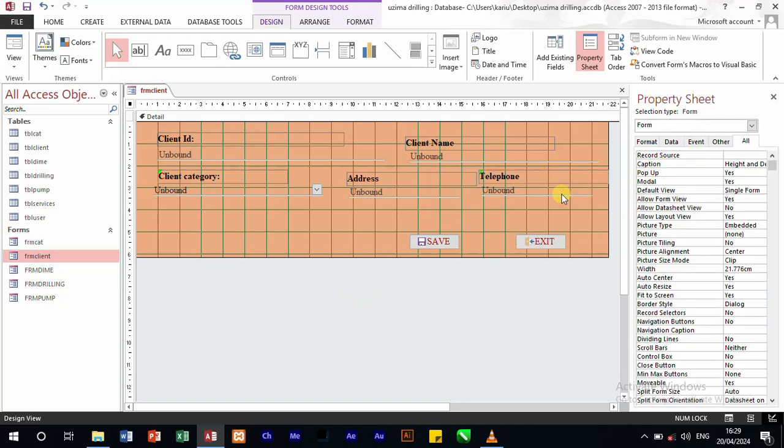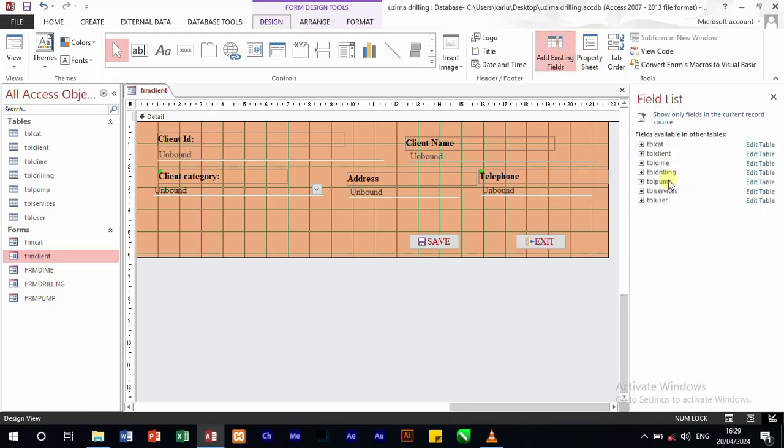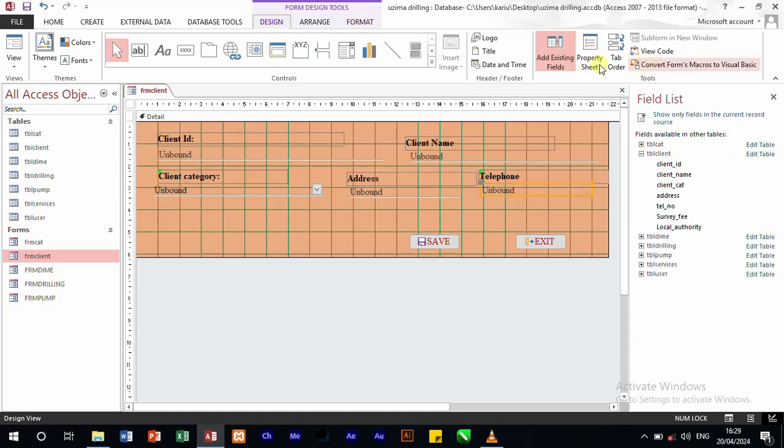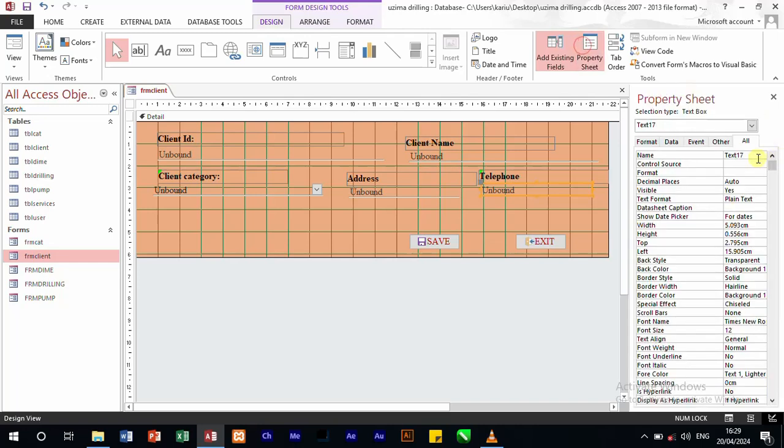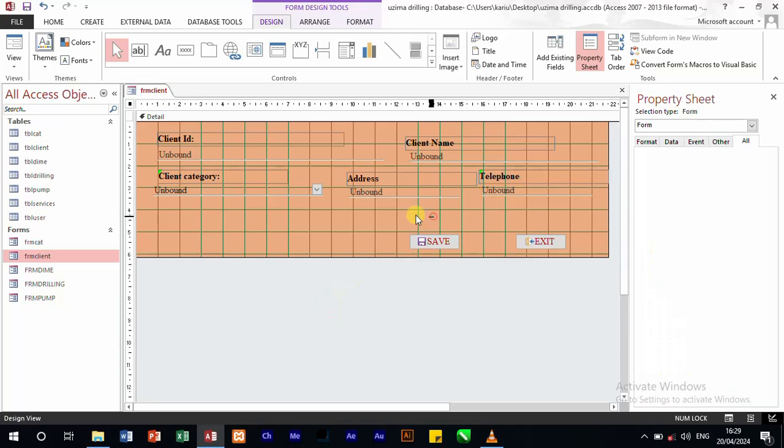This one, let me see. It will be tel number. So after doing that, we're also going to have another field down here.